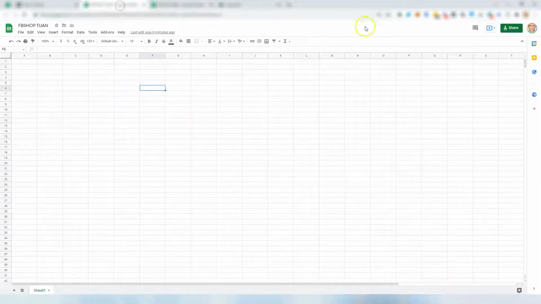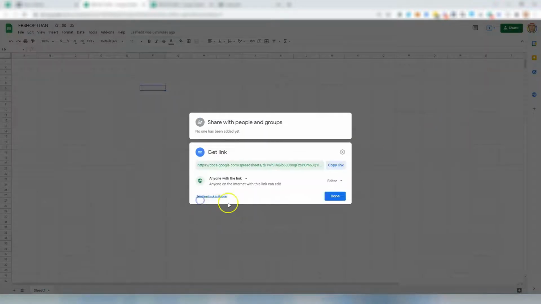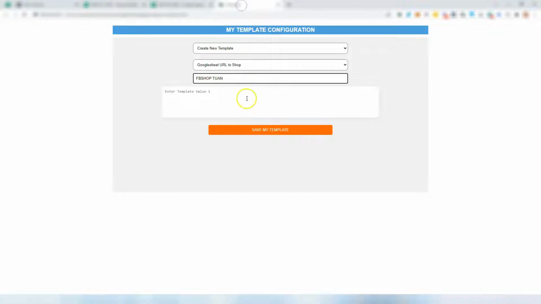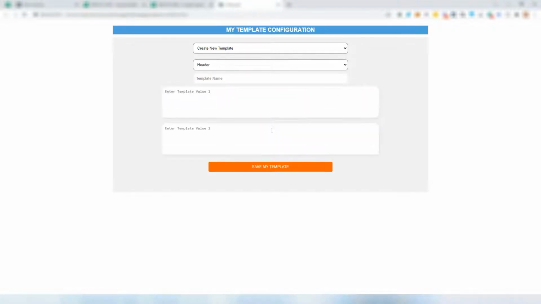What we need to do is get the share link from here. So go down to Change, and make sure this is set to Editor, so we can write to the Google Sheet. Copy that link, go back to Hexalister, and paste it in this value here. So that's one, and then we create another one.